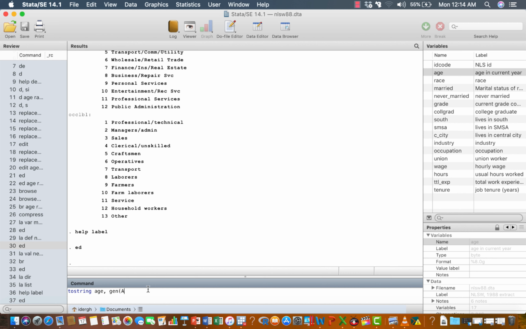So gen, then I type the new variable name. Whenever you do tostring, it generates a new variable name, and the new variable must not have the same name as the old variable. Once you do that, you confuse the software, and Stata will report an error message to you. To avoid that embarrassment, you choose a name for the new variable which is totally different from that of the old variable.